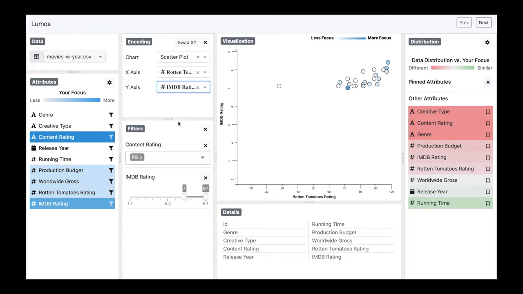In addition to these in situ interaction traces, Lumos also shows ex situ interaction traces in the distribution panel, making users aware of how their interactions compare to an underlying target distribution, in this case compared to the underlying data distribution. A red background color of the attribute row indicates that my interactions deviate from the underlying data distribution.